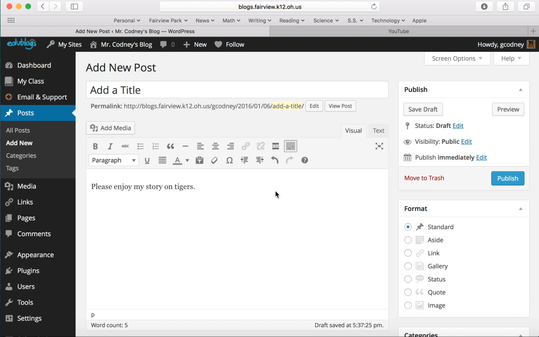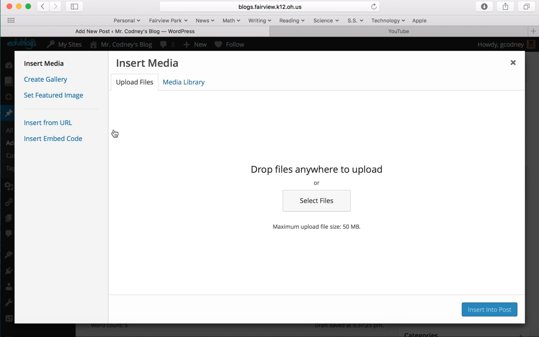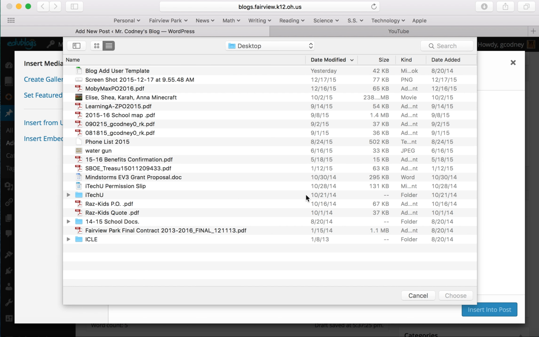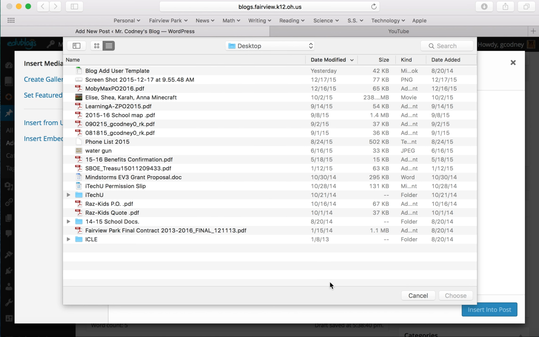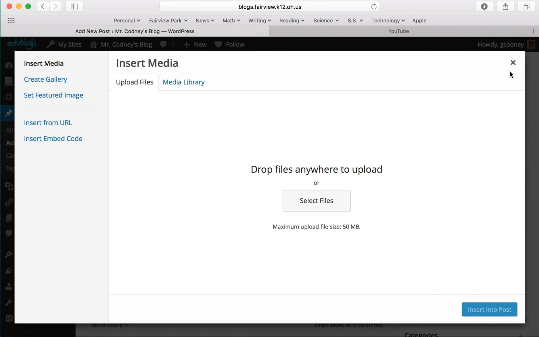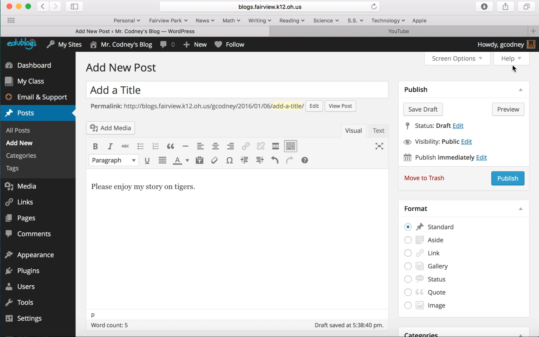If you took a picture of something that students were creating, you could always just go up to where it says Add Media, select Add Media. You could insert a picture from a URL, or you can just choose from where it says Upload Files. You can upload a file from somewhere that is stored on your computer. So select Files. If it's stored on your desktop, if it's stored under Pictures, wherever it may be, you can select it and post it inside of the blog post.